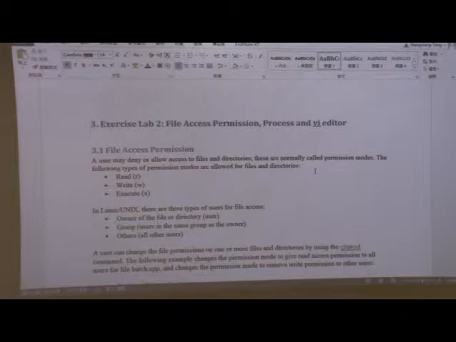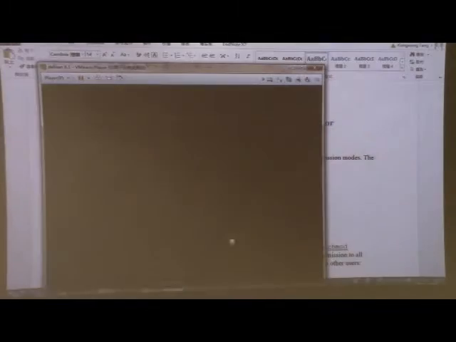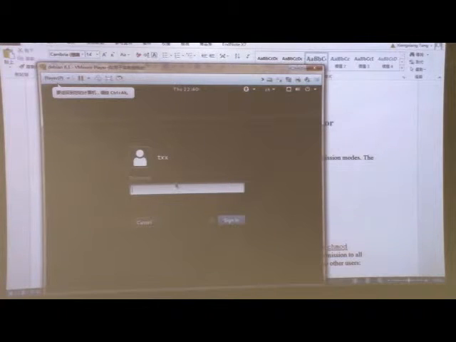Let's start the exercise lab two. At first, we need to talk about file access permission. Let me log in to the Linux machine.